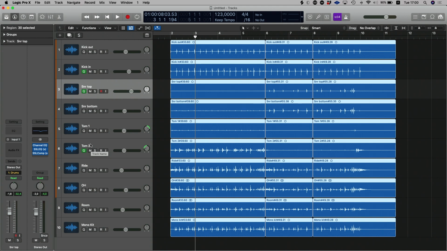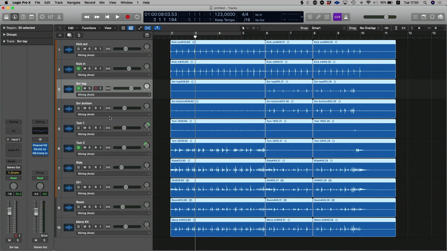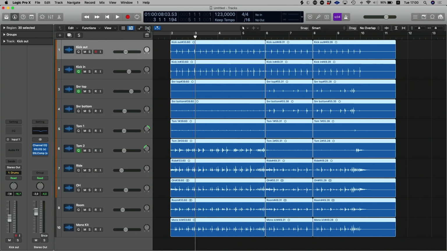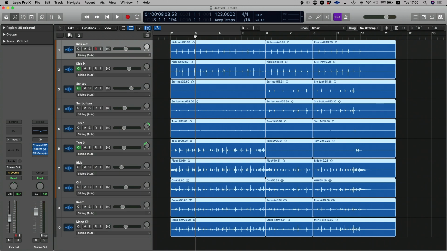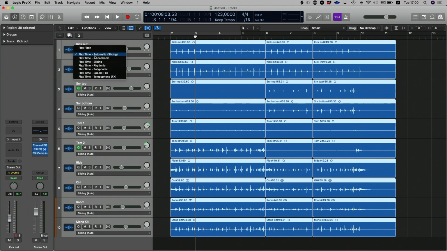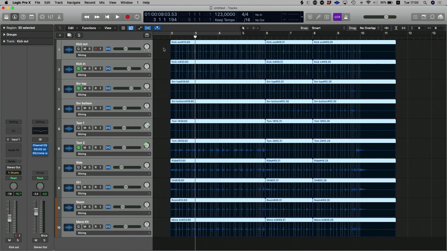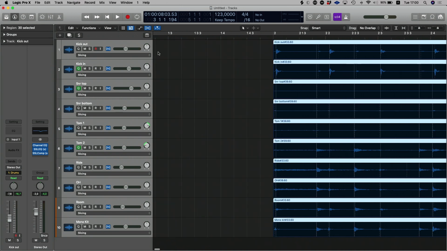Step 2 is now to go in and turn on flex time. And the easiest way to do this is to hit Command F on your keyboard, and you'll see it brings up flex time parameters. You can also get to them up here. There's a little button that turns them on as well, but Command F is the shortcut. Then what you want to do is select them all, and make sure that slicing is selected, and you can basically go down and say slicing, and then it'll take a moment, and it'll analyze all those files and turn this into flex time regions.